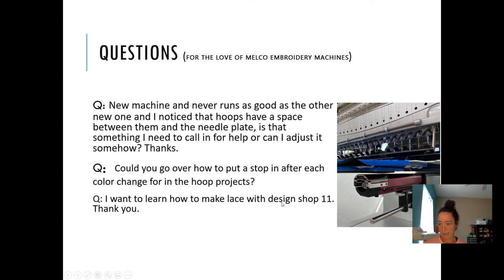I want to learn how to make lace with DesignShop 11. Okay, so lace is interesting because freestanding lace is something that you're going to sew into something that dissolves away. And then when you wash away the stabilizer, you need it to hold together, right?